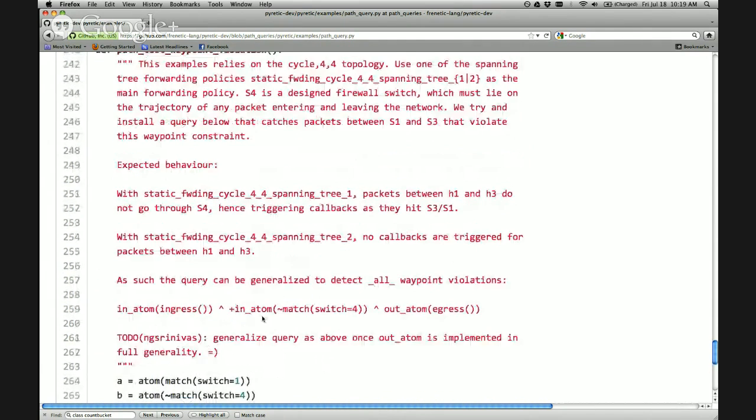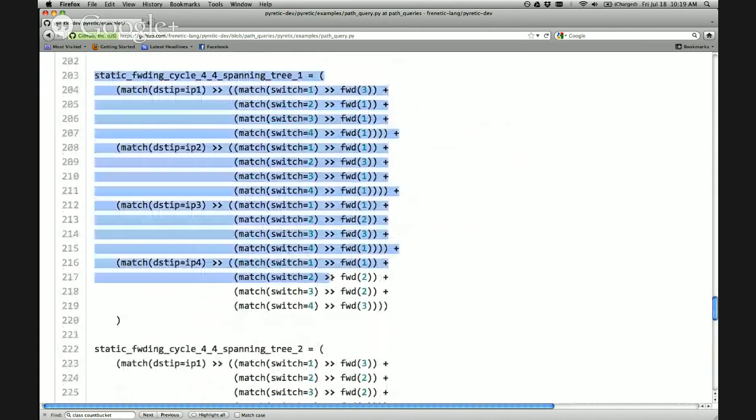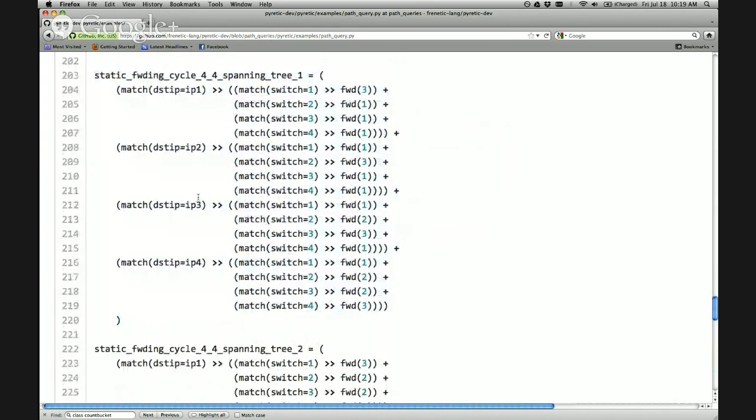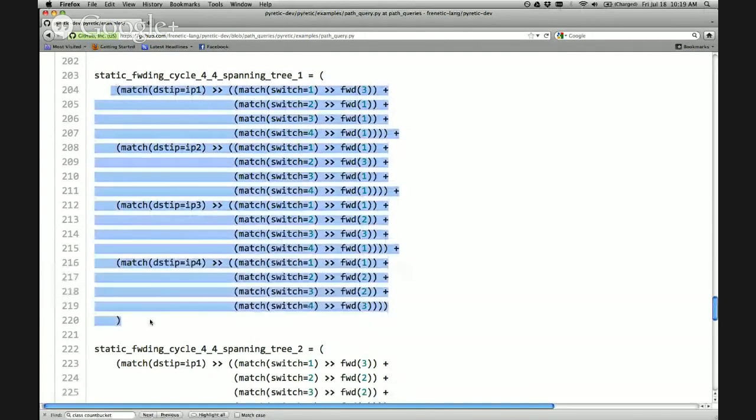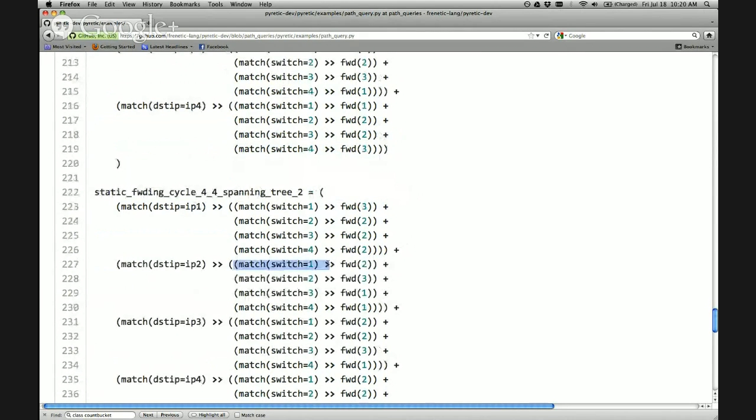In this case, I've set up 2 forwarding policies just for this example. Since this is a cycle, I'm using a static forwarding policy, and I'm using 2 forwarding policies just to demonstrate the difference. With spanning tree 1, you see that at switch equals 1, you send the packet out through port 1, and in spanning tree 2, you're sending it out through port 2.